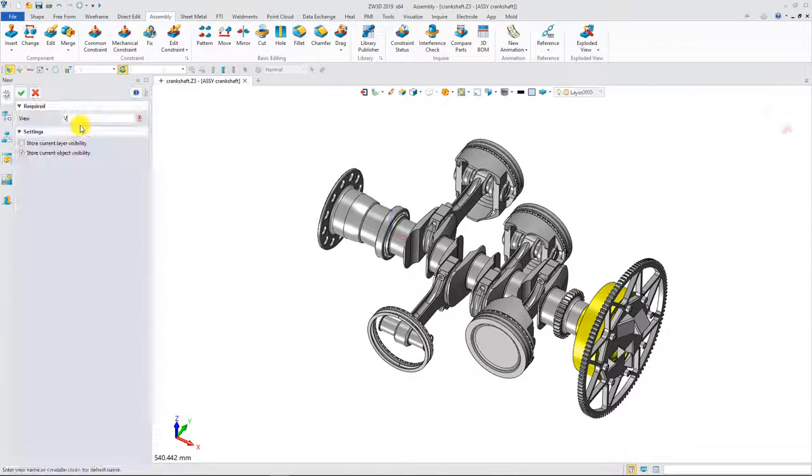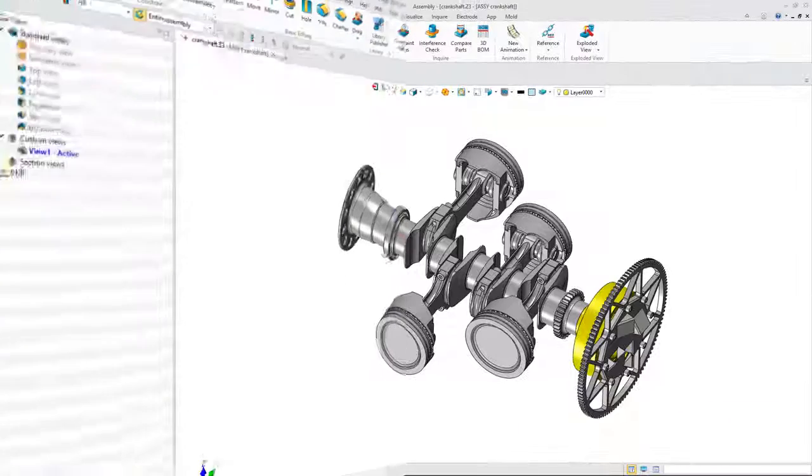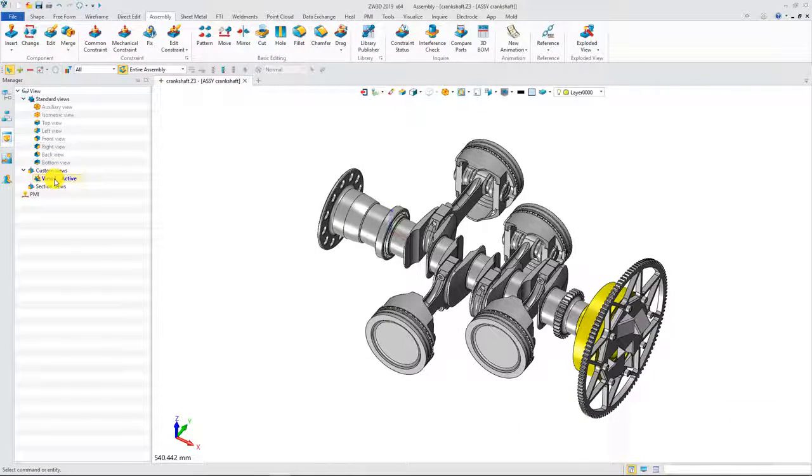Also, the object visibility can be recorded into the customized view. If you double-click the customized view, the stored assembly visibility will be recovered.